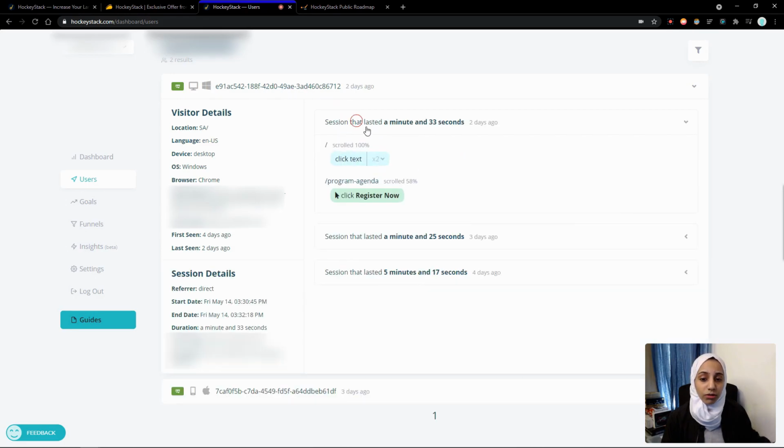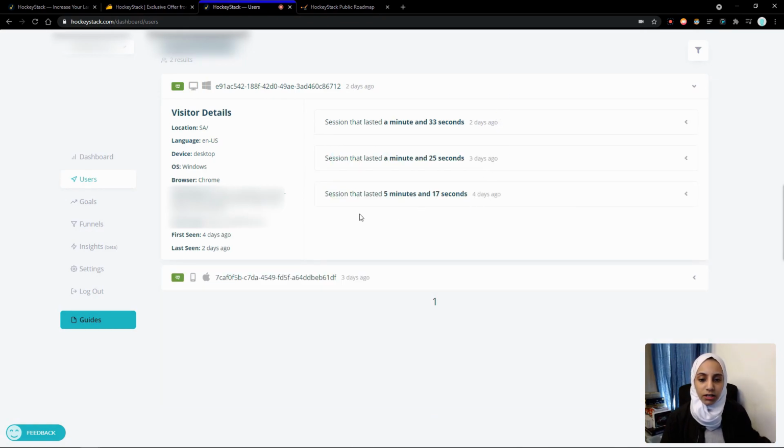If I click on one of these sessions, a new section will appear that is called session details, which will tell us more details about this specific session. And now let's see the user journey. So I'll pick this session since it's the longest one.